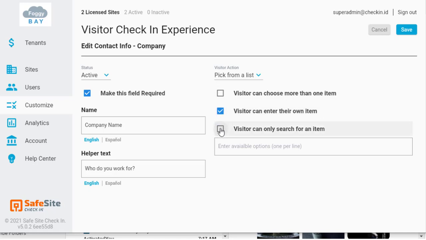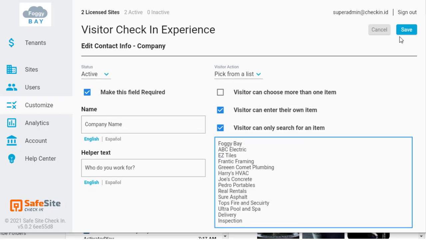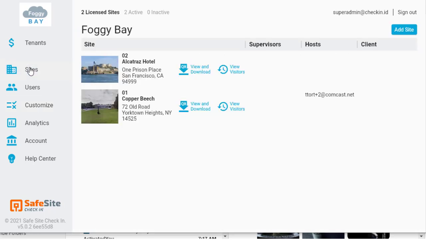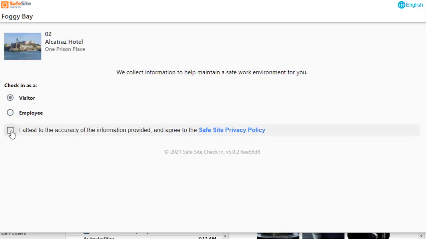You can also enable whether the visitor can see a full list of companies to choose from or if they can only search for their company. You then enter the list of companies. The list can be cut and pasted from another app to save time. I save my changes and then test another check-in from a site.